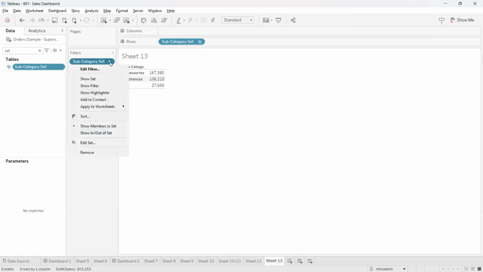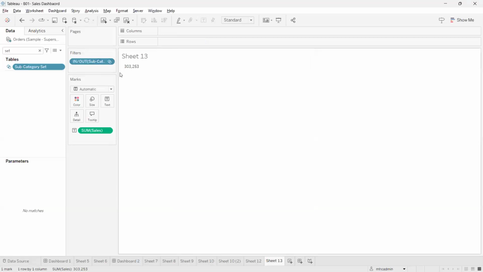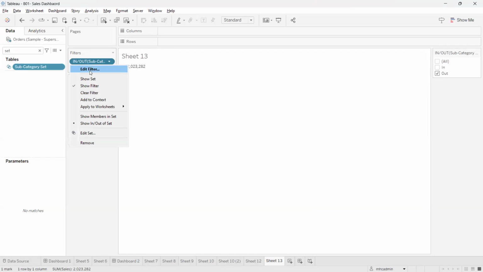Just give me a second. Edit filter. Just click on the edit filter option, and click on Show In and Out here. When you click on it, it will show In and Out here. Just click OK, and now click on Show Filter. Now I can see In and Out here. When you click In, it will show total sales of In members. When you click Out, it will show total sales of Out members. We sometimes get confused, but if you want to practice sets like this, you can practice this. So these are called static sets.